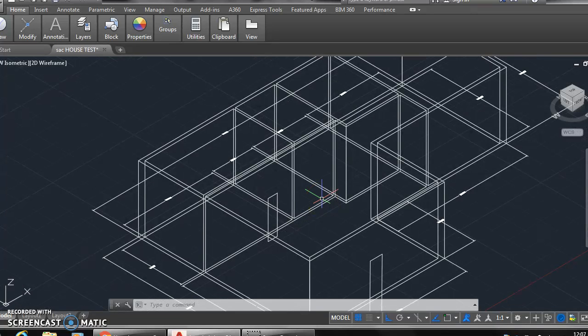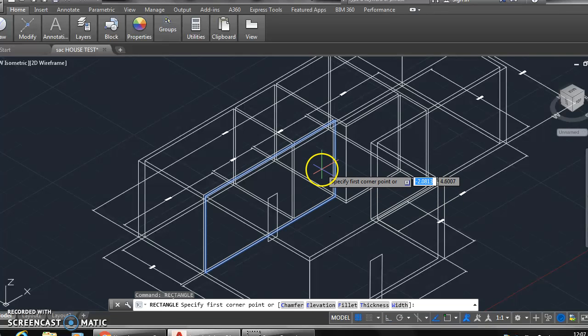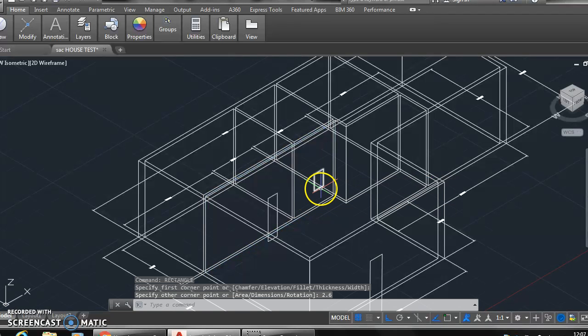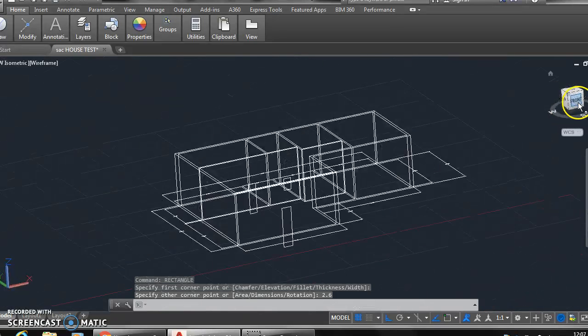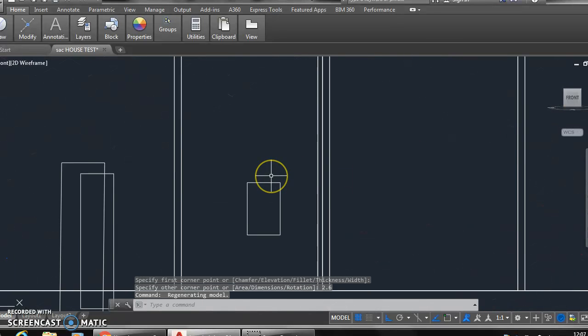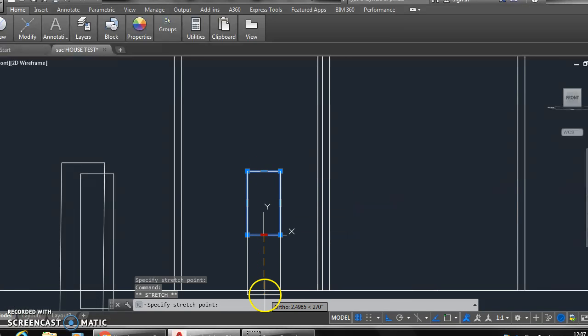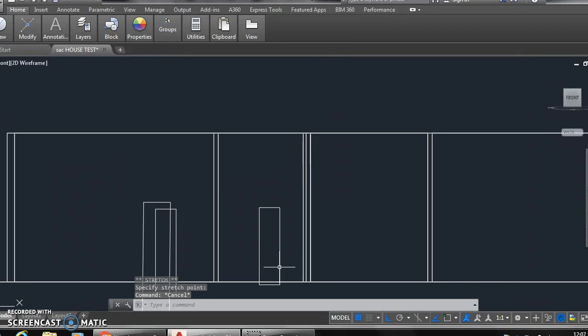Let's do this one more time. We're going to rectangle it up. Rectangle. Let's try it here. 2.6. And we got the door. Now, once again, we go to front view. As you notice, this one's a little bit lower than normal, so we're just going to bring it up a little bit. Bring it up. And we're going to bring this down. And then we're going to escape to get out of it. Here we have another door.